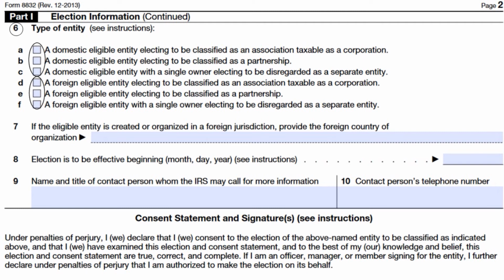Choose D if a business is a foreign entity and you want to be taxed as a C corporation. Choose E if a company is a foreign entity and you want to be taxed as a partnership. Choose F if a company is a foreign entity and you want to be taxed as a sole proprietorship.